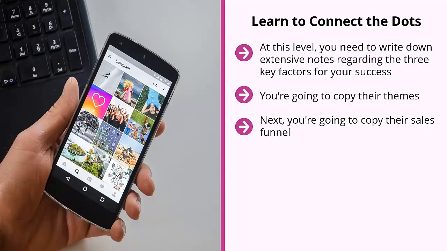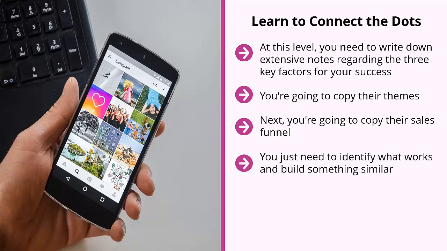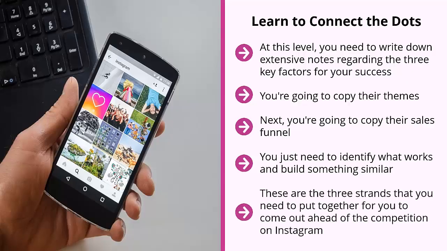There's no need for you to come up with something completely new. You just need to identify what works and build something similar. You need to build something that will improve on what your competitors have done. Next, you're going to pay attention to their content because you're going to come up with something better so you get a competitive advantage. These are the 3 strands that you need to put together for you to come out ahead of the competition on Instagram.